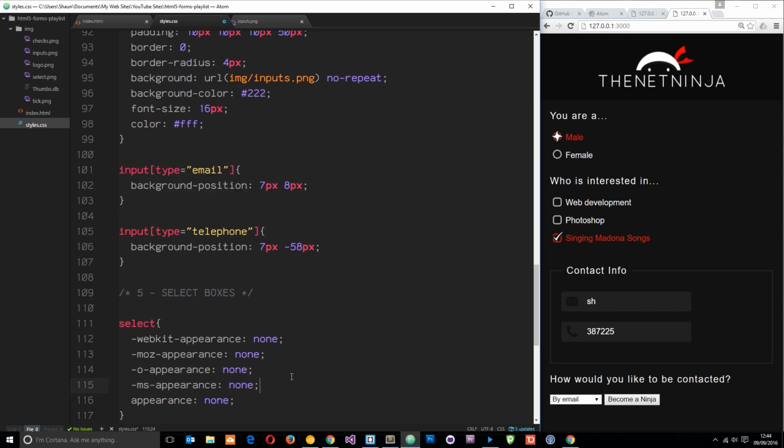So now if I save this, this has worked. It's removed that little arrow and the padding and any other styles it might apply to these select boxes by default. So now we can just have free reign of how they look.